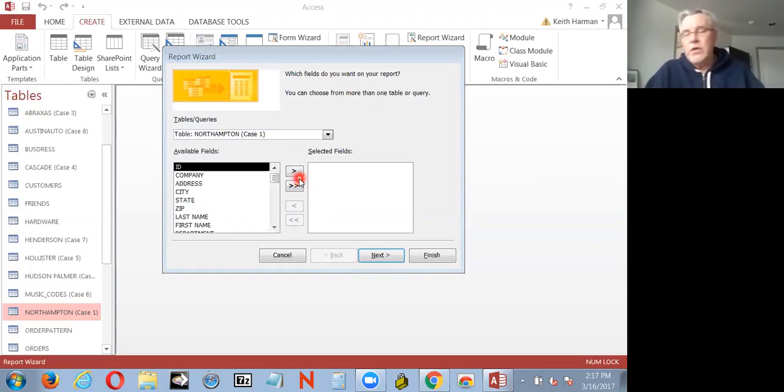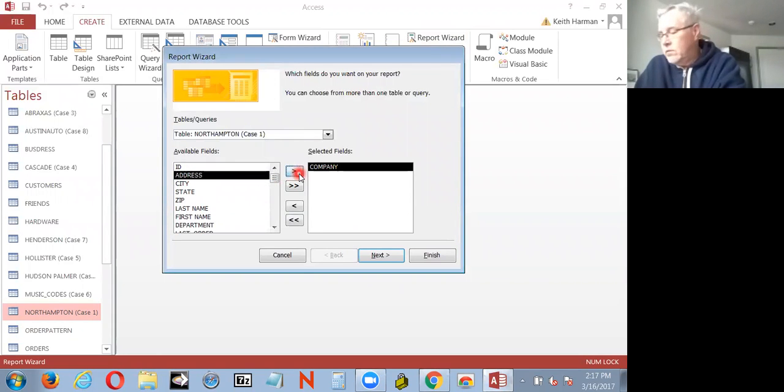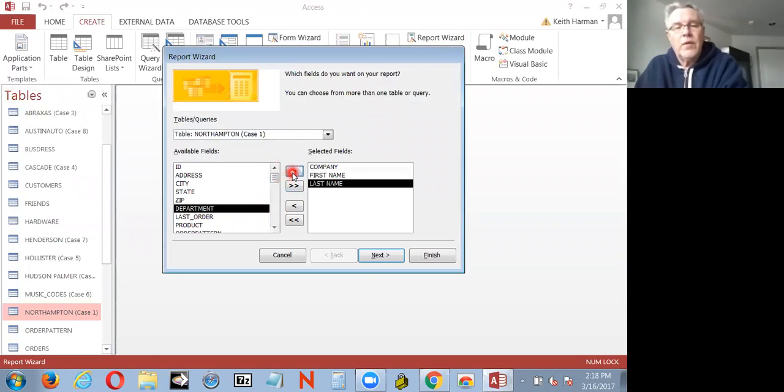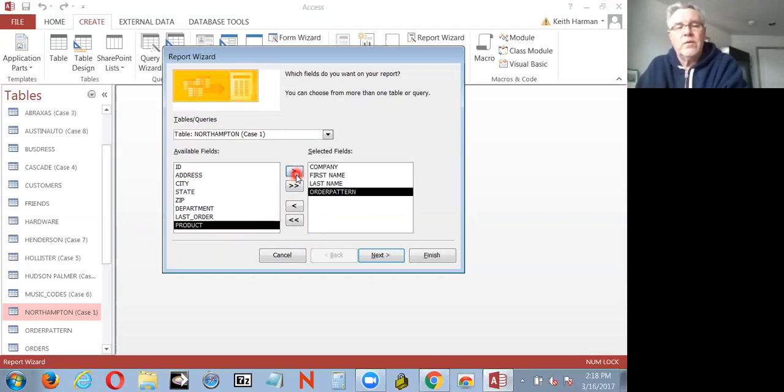Now, we just want the following fields. This is from page 152, right? Task number 6. We want the company, so we'll click here and add it. We want the client's first name. Click here and add it. We want the client's last name. Add that. And then we want their title, which we did not get here. Okay? But let's get the order pattern just for kicks. And then let's get their last order. Okay? And we'll click next.